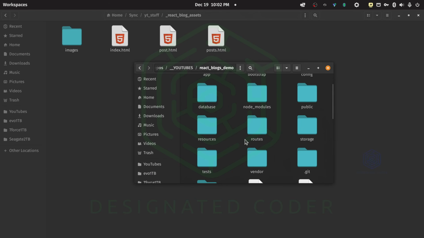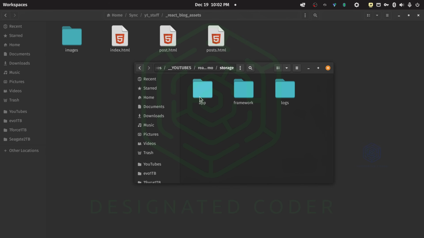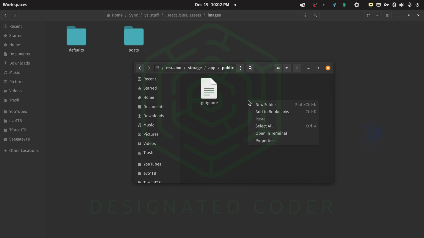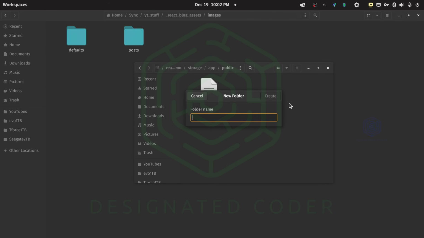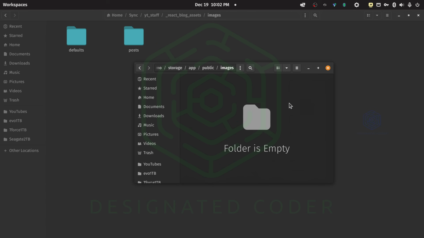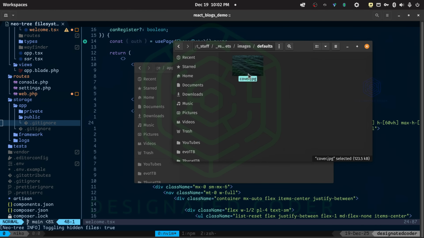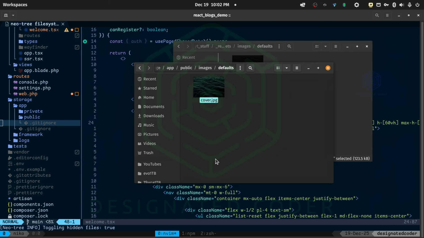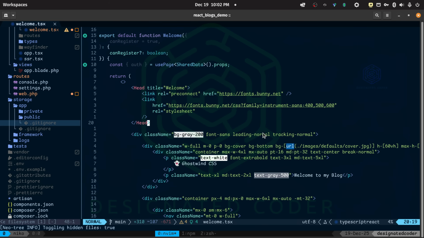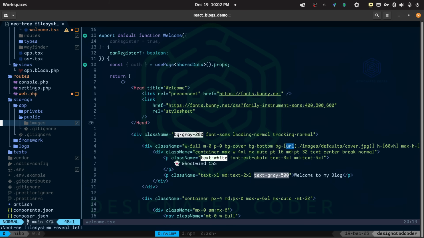So this is our project folder here. I am going to open up our storage folder, app, public. And now from our folder here, I can create a new folder and we'll call it images. Create a new folder and call it defaults. And now that'll be where we put that image. Probably make that shorter. I'm going to copy this one and paste it here. We have it in our project. Let's go back to it.